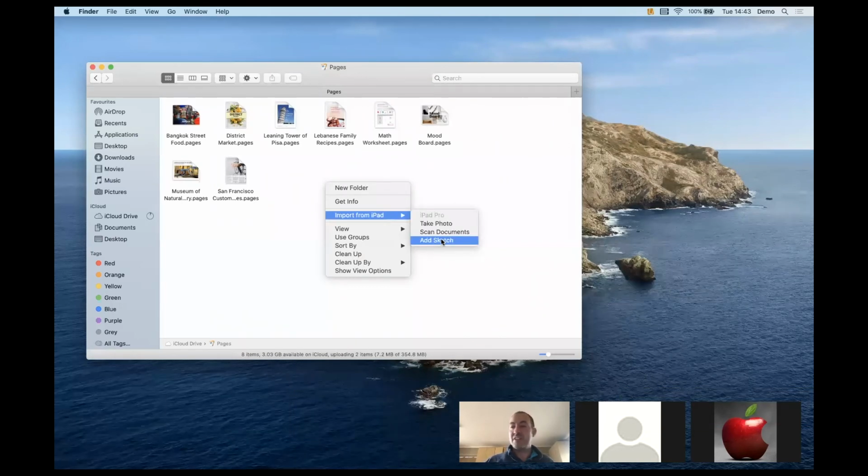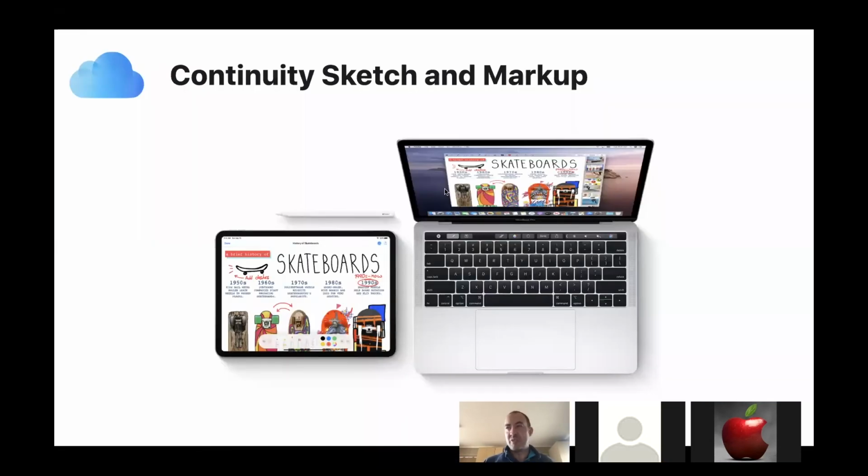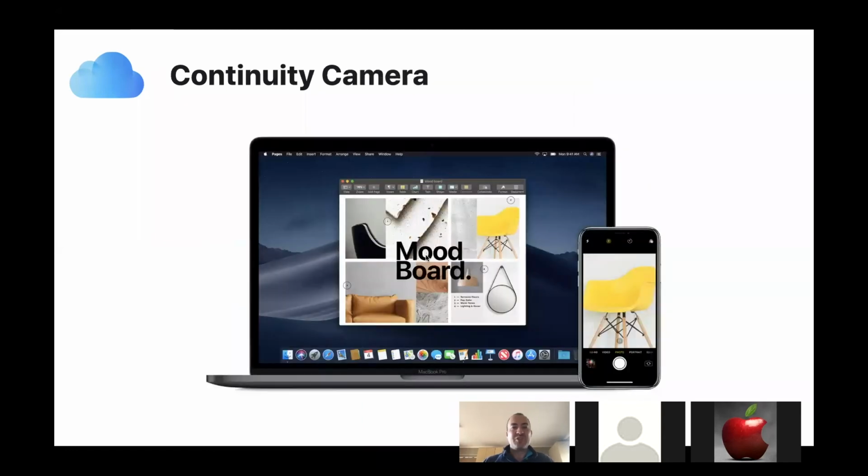I can actually have that sketch appear in my documents folder just by doing it that way. So it makes it really convenient to quickly do something on your iPad without having to... Otherwise, what would the other option be? Really, I have to go to my iPad, make that sketch, AirDrop it to my Mac, import it. So let's continue. I also want to talk about Continuity Camera.